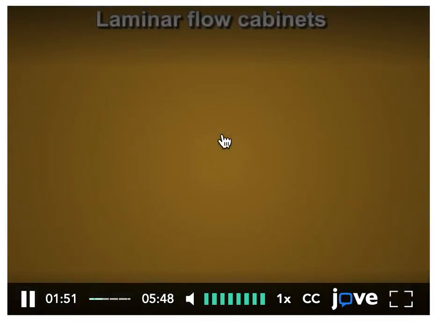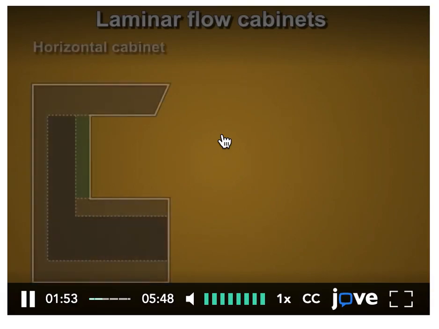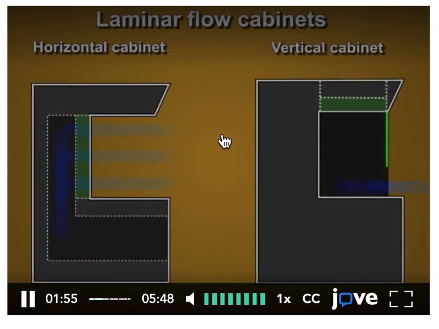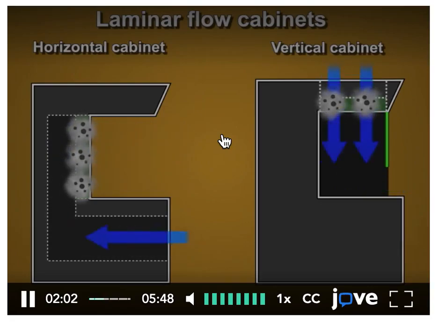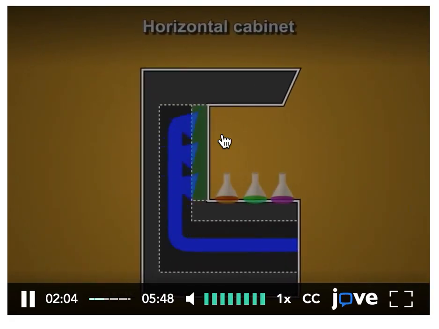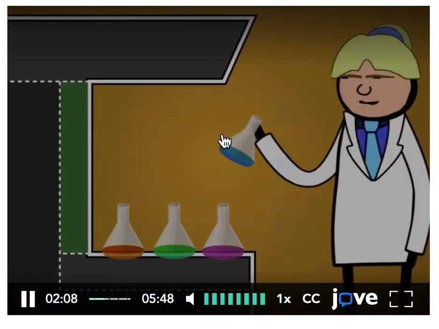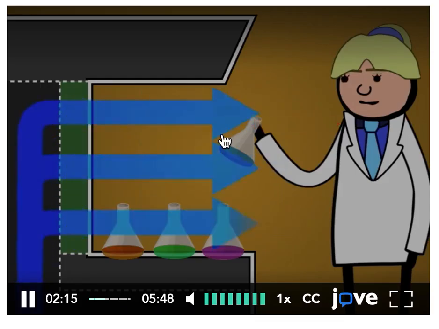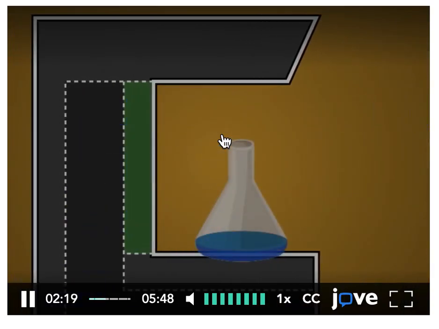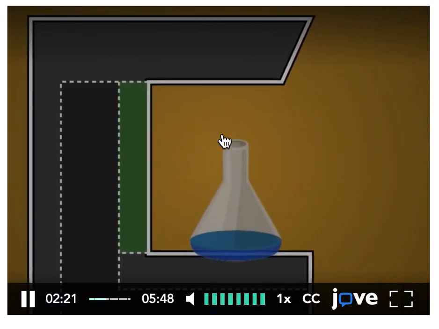Meanwhile, there are two types of laminar flow cabinets, horizontal and vertical. In both, air is drawn through an intake and purifying filter, where it is cleared of small particles like dust and bacteria. A horizontal cabinet directs air horizontally through the workspace. This type of cabinet lessens contamination by hands and gloves, as they are downstream of the samples. However, the airstream does flow directly onto the user, and large objects can obstruct the flow.